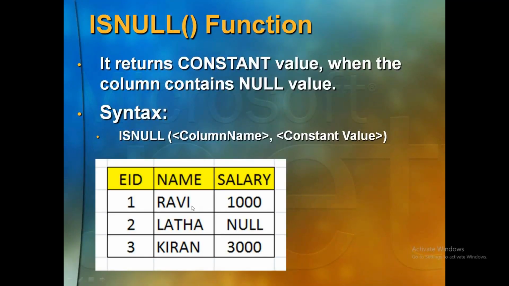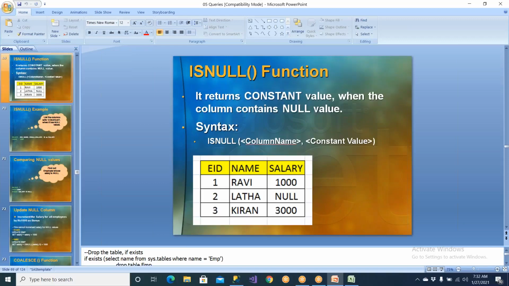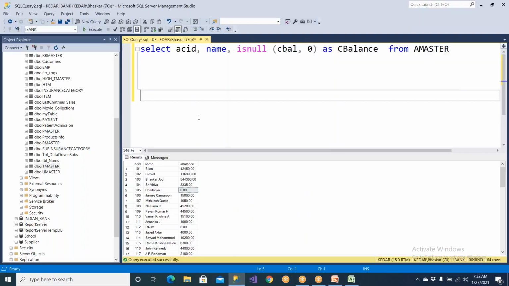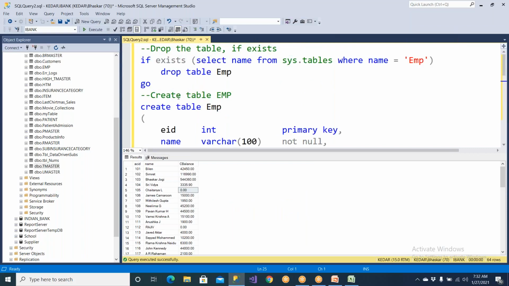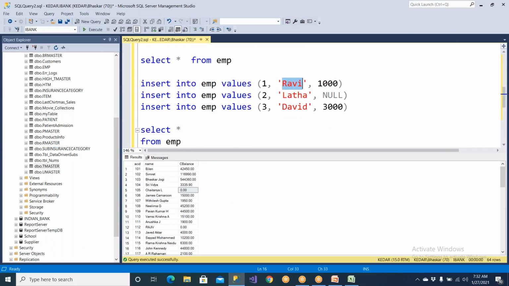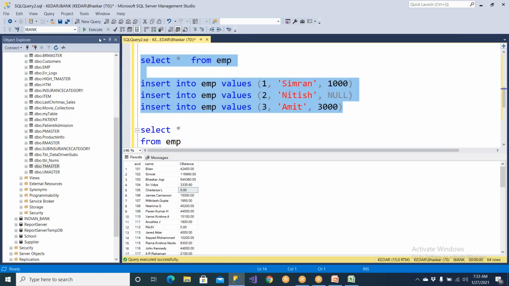Okay. Now I have this data. I have this data. Ravi 1000, Lata null, and Kiran. I would like to show Lata's salary as not a null value, right? So definitely people will not be happy about these nulls. Okay. Let me have, so we have Simran and we have Nitish and we have Amit. Okay. These people are available. So I want to insert some data here.